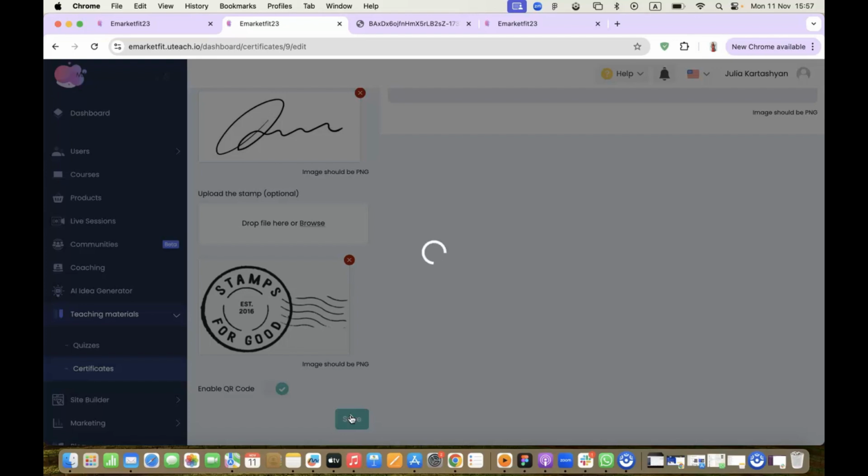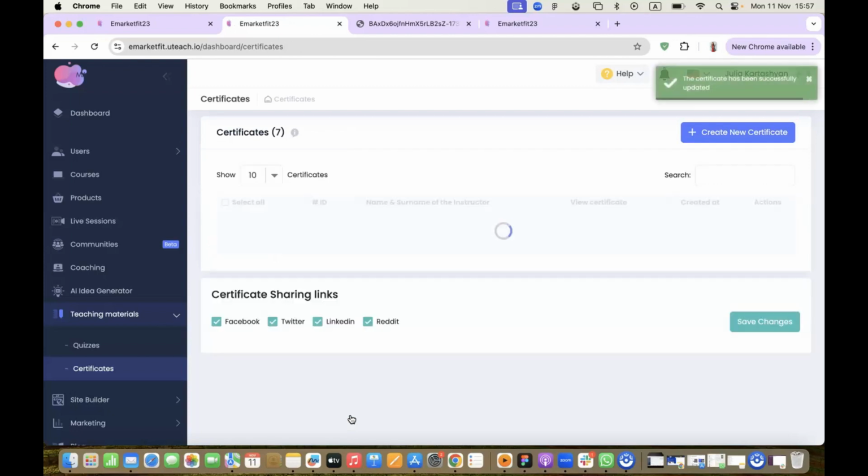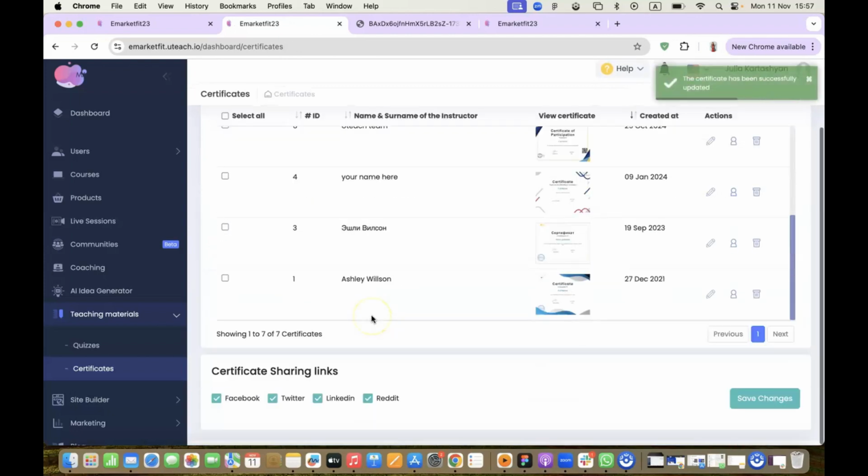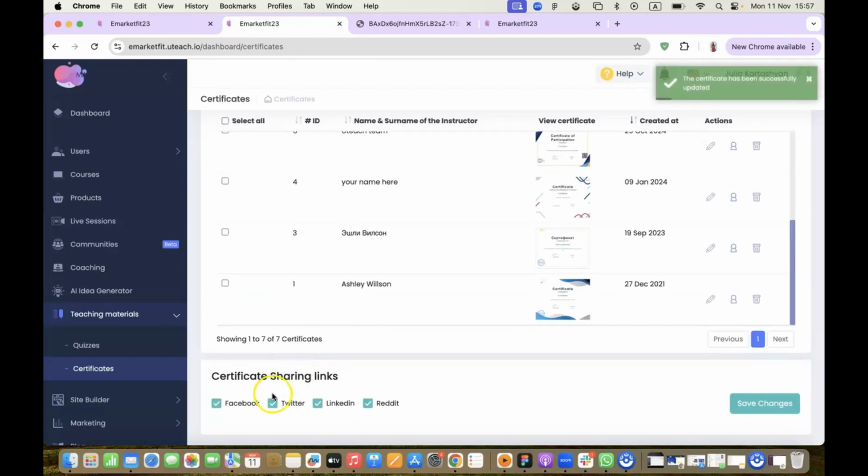Also, you can activate options for sharing it to social media. You have a few options here: Facebook, Twitter, LinkedIn, and Reddit. You can decide which ones you are keeping and which ones you don't want to have. And that's it. In the end, we just click Save Changes.